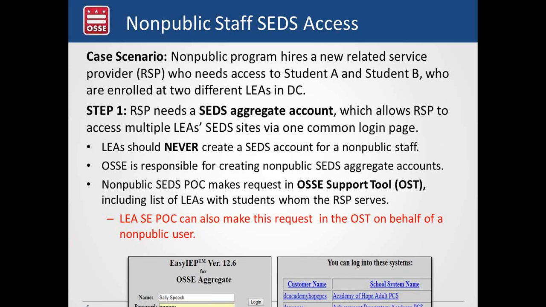Again, I repeat, you should never create a SEDS account for a non-public staff. That is the role of OSSE to do that. Now, technically you have the power to do that because as the LEA Special Ed POC, you have a lot of powers in SEDS, but please do not create a new account for a non-public staff member. Please defer over to OSSE to do that. Please remind the non-public that they need to request a SEDS aggregate account for their new staff member through the OSSE support tool. And then once that's set up, then you can go get to work on modifying their user account to provide them the level of access.